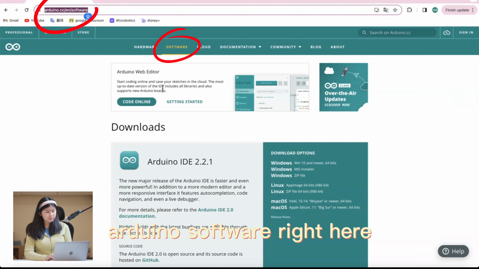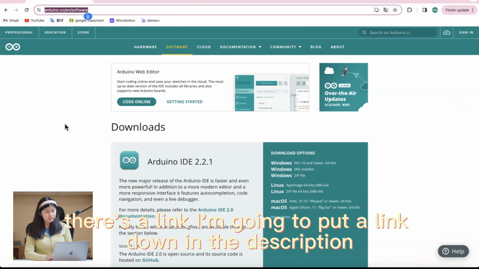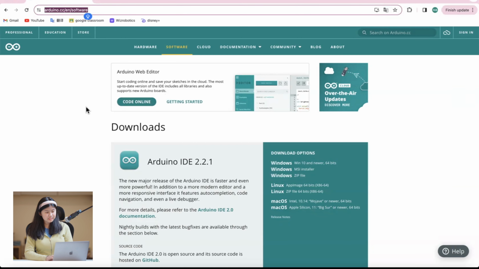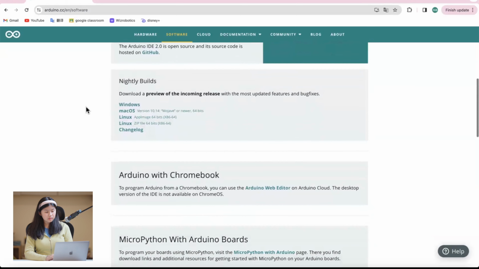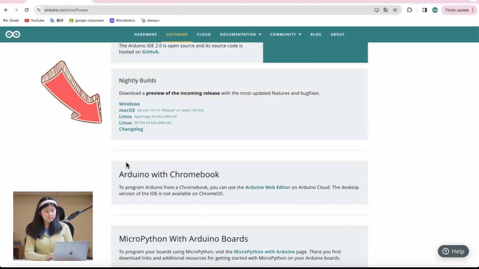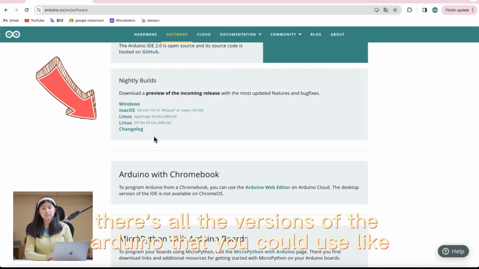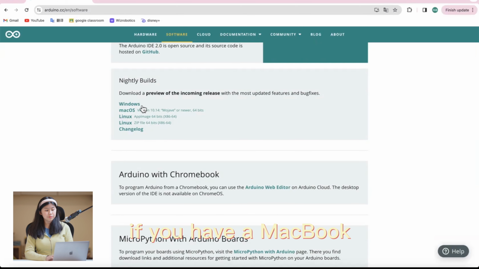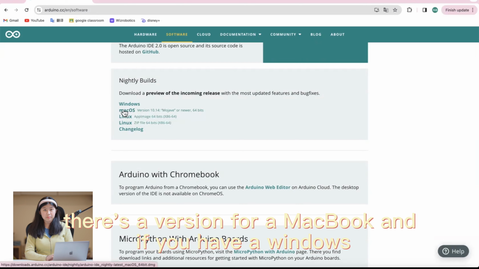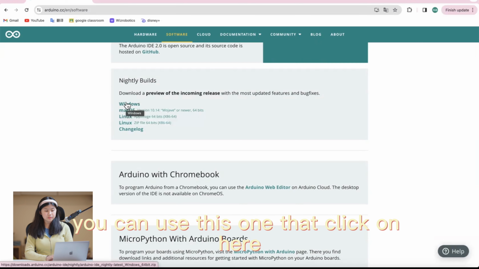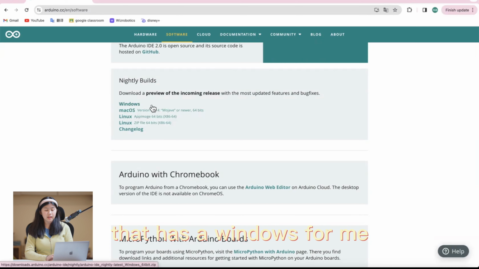So right here, we have this Arduino software. Right here, there's a link. I'm going to put a link down in the description. And you need to scroll down. Right here, there's all the versions of the Arduino that you could use. Like if you have a MacBook, there's a version for a MacBook. And if you have Windows, you can click on this one that has Windows.